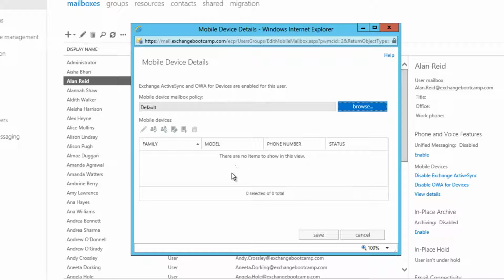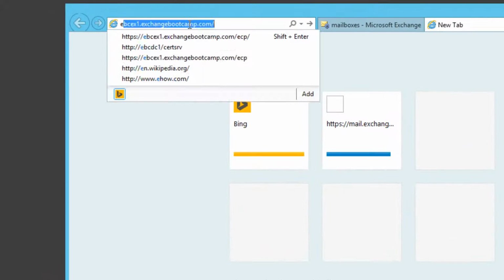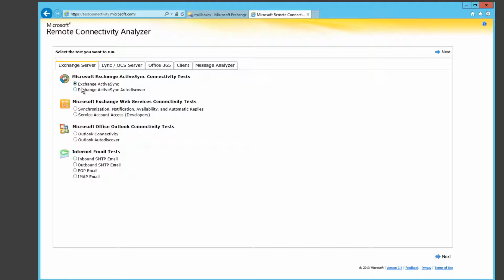Now, whether you have a mobile device available for testing or not, one of the best ways to actually test your ActiveSync configuration is to use the Microsoft Remote Connectivity Analyzer, which you can do through a web browser. So we'll cancel out of that. I'll just get another tab going here and we go to the ExRCA.com website. Now, as you can see, there's quite a lot of different tests we can do here. What we're interested in doing is this Exchange ActiveSync test.